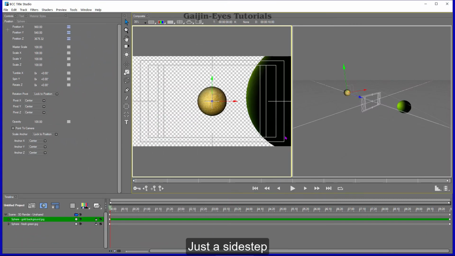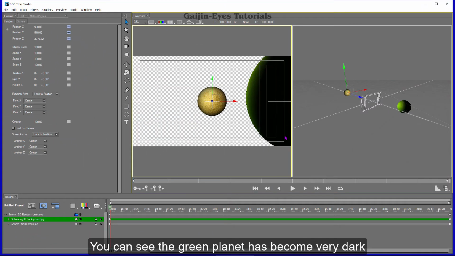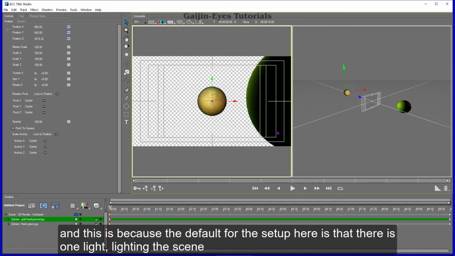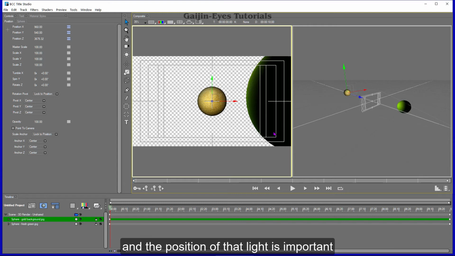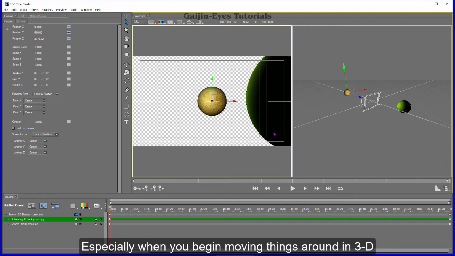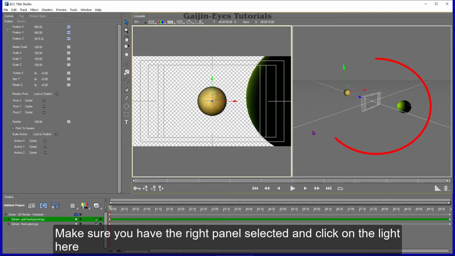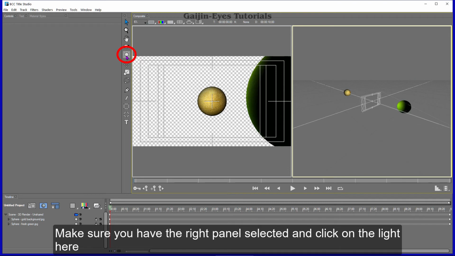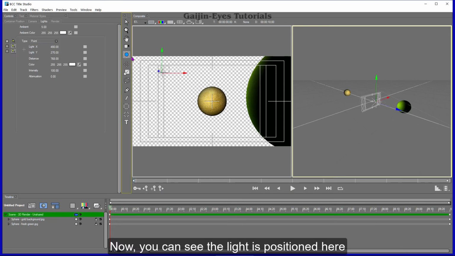Just a sidestep, you can see the green planet has become very dark, and this is because the default for the setup here is that there is one light lighting the scene. And the position of that light is important, especially when you begin moving things around in 3D. Make sure you have the right panel selected and click on the light here. Now you can see the light, it's positioned here.